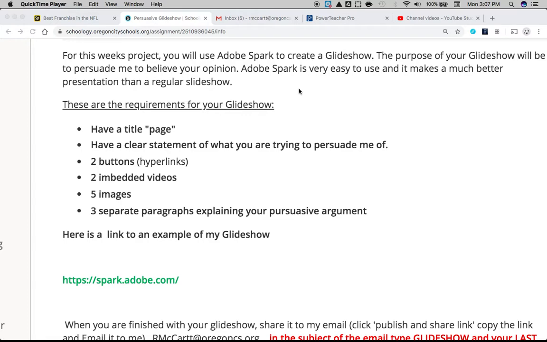So you're going to persuade me of your opinion of anything. I don't care what it is, as long as it's school appropriate. Persuade me of what your opinion is. To do that, you will have these requirements here. These are the requirements for your Glideshow.